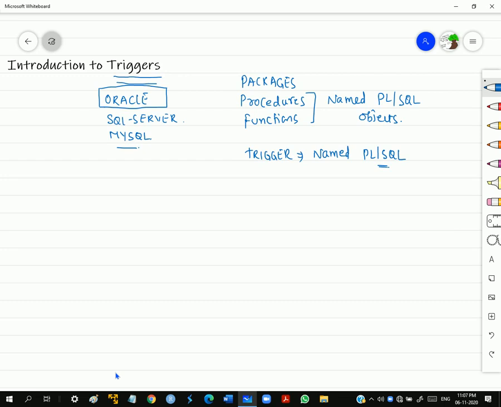Procedures and functions are explicitly created by the user. And they are executed whenever the user explicitly calls them, so the user has to invoke that particular object. The user says, I want to execute a function, or execute a package, or a member of a package, or execute a procedure. Only whenever the user calls or invokes them do they get executed.